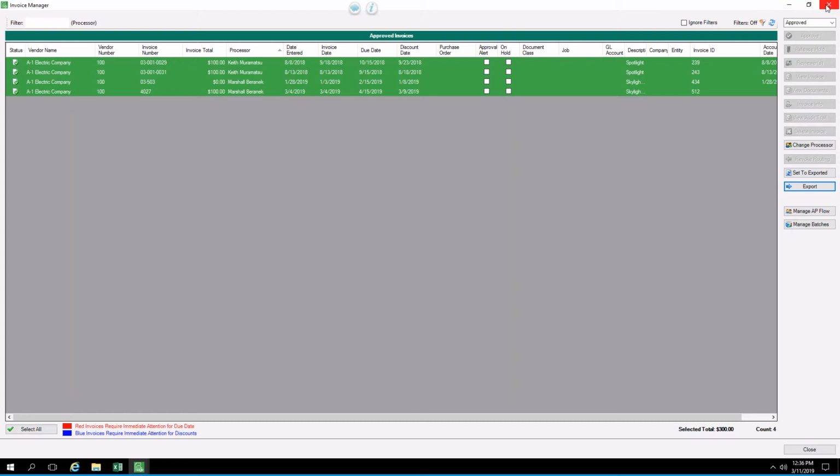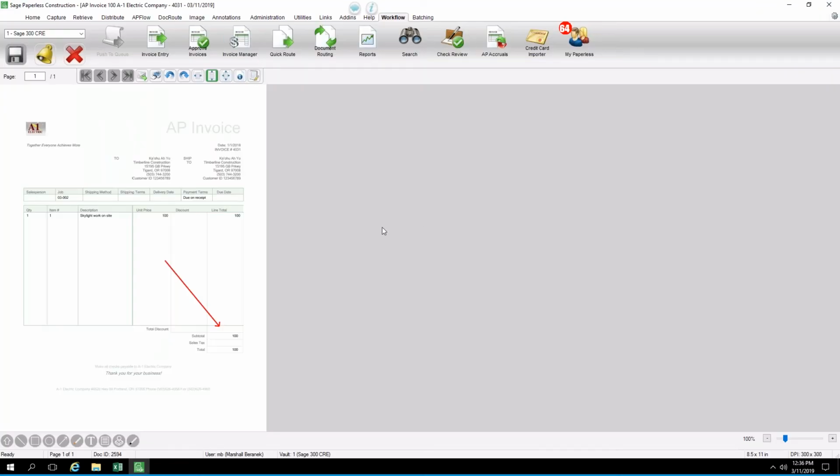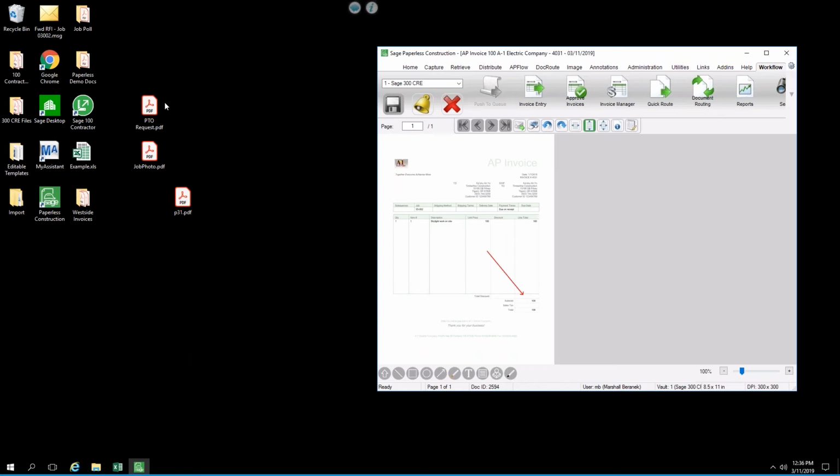So go ahead and close this here. We have gone through the invoice lifecycle here, from capturing the document, coding it, approving it, and then pushing it back to your accounting system. Next, I wanted to showcase some of the document routing abilities within the system. To showcase that, we're going to route around a document for visibility and approval, and we're going to select a PTO request for this example.